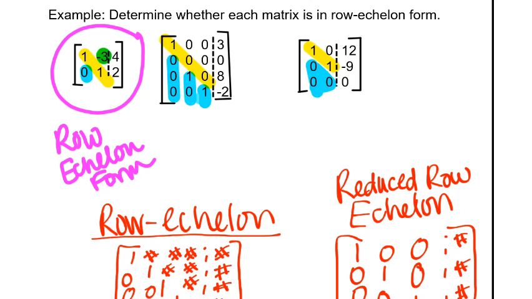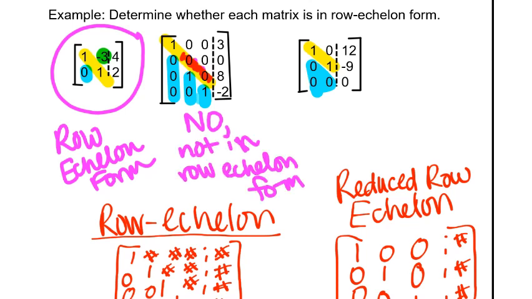The second one, you will notice that we have 2 other zeros here in this column. That makes it a no, not in row echelon form. Ah, shucks.